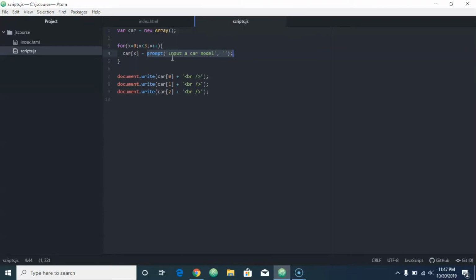But anyway, now that we know prompt is the way of prompting a user, what we did here is we created the car array just like we did before, but then we created a for loop like we did in the previous video that covered the for loop. We started x at 0. We said x is less than 3, so we only wanted to prompt 3 times since it starts at 0, so 0, 1, 2, that would be 3 times, and then x plus plus to make it go from 0 to 1 to 2.